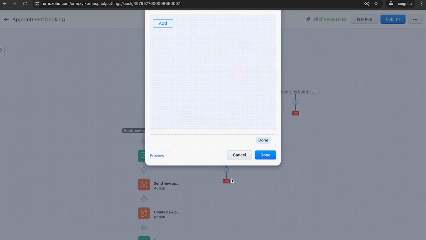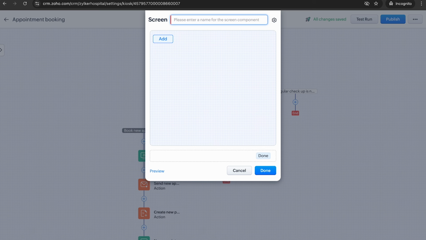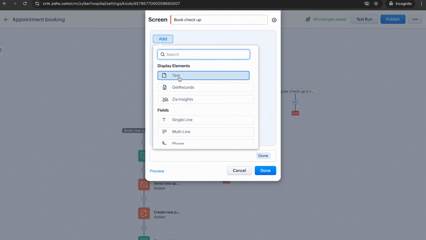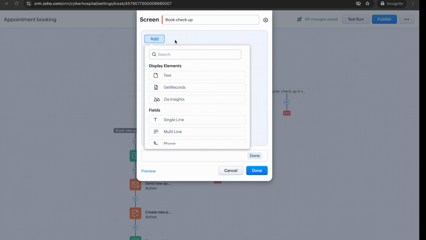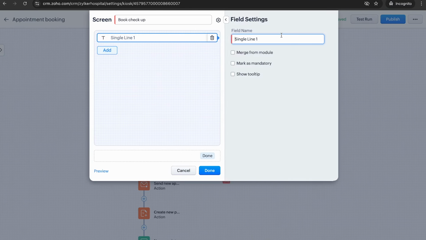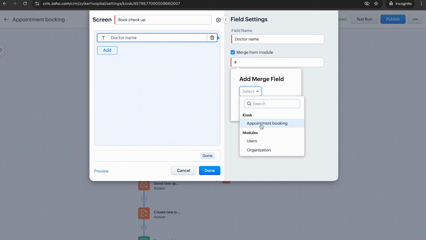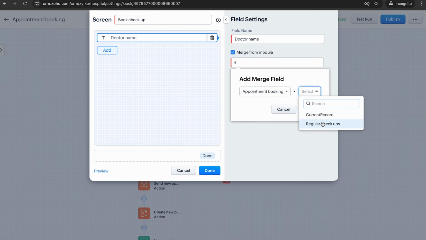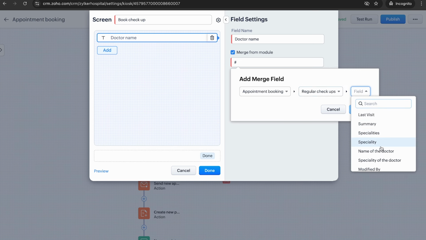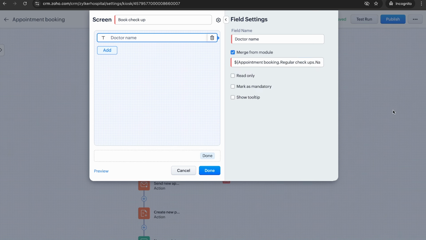I'm going to choose a new screen. I'm going to name it book checkup. First is the doctor name. So to do that, I'm going to choose a single line field, and since I want it to be auto-populated, I'm going to choose merge from module and choose regular checkups and name of the doctor. Now I'm going to click on done.